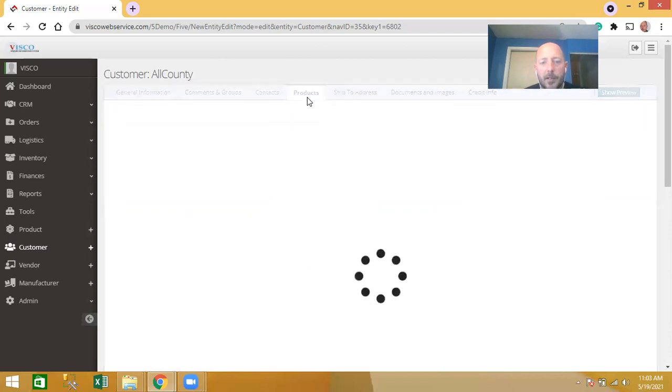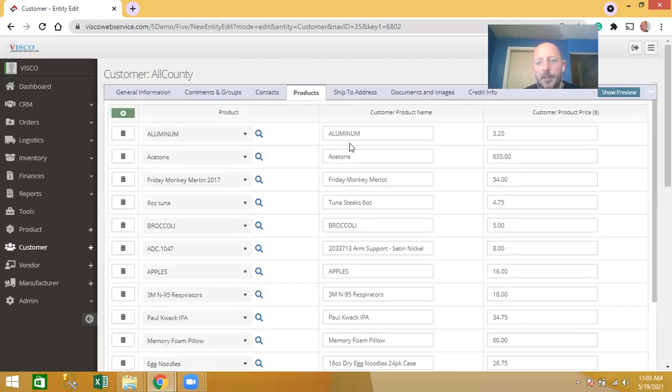Oh, sorry. One more thing I want to mention about this is you can establish customer product names, we call that. So if the customer has their own internal product codes or product names, you can set those here, and that will actually show up on documents like sales orders and invoices that go to that customer. So they're seeing their own product codes.